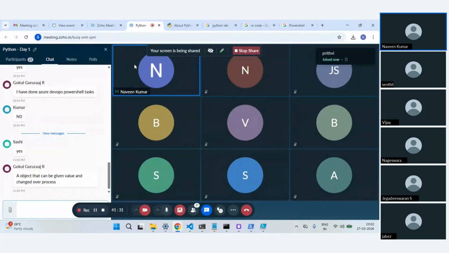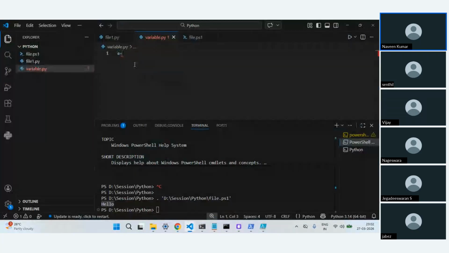Yes, perfect. So what we'll do is I'll say a is equal to 10, and I'll just say b is equal to 20. Now here, if you see, I haven't declared a data type. Now what is a data type? A data type is nothing but what type of data we are going to store. I can store a number, I can store a string.